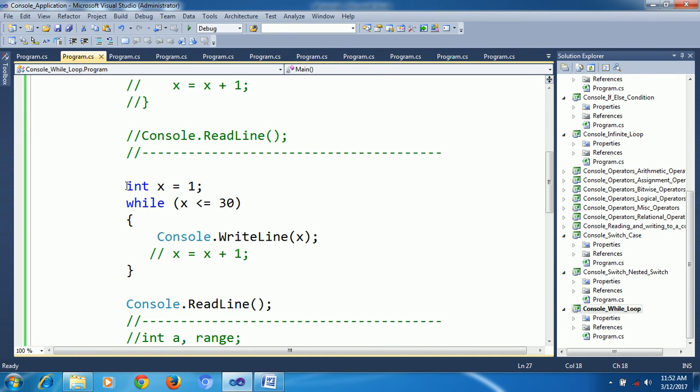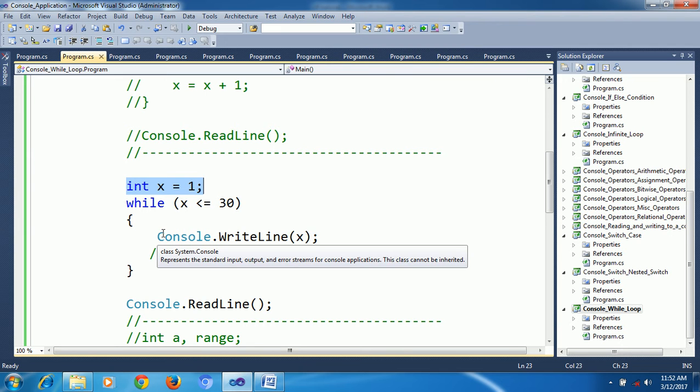What is going on here? x equal to 1 first. It checks whether 1 is less than or equal to 30. It is true, so it is printed. Afterwards we have not written any incrementing statement, so automatically it goes to the next loop, next loop, next loop. It keeps looping automatically. That's why it's a problem.